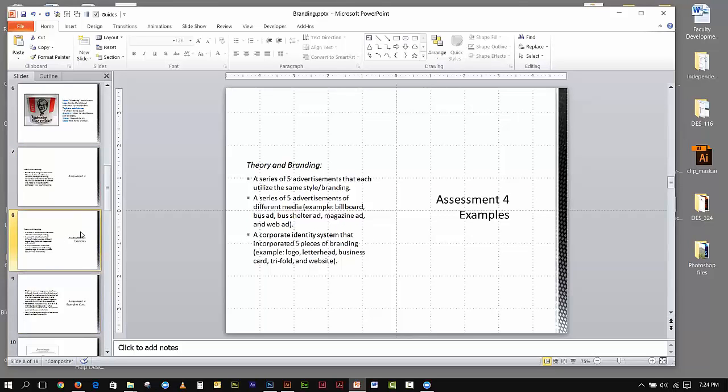Theory and branding. A series of 5 advertisements, each using the same brand. This is kind of redundant. I already went through this, so I'm not going to go through it. But I will say this. A corporate identity system incorporates 5 pieces of branding. Example: logo, letterhead, business card, trifold, website, magazine ad, bus shelter, business ad. There's a wide variety of things that you could do here. And I'm going to demonstrate some stuff shortly that I think will help you quite a bit, and again give you a better look at how you might approach some of this.